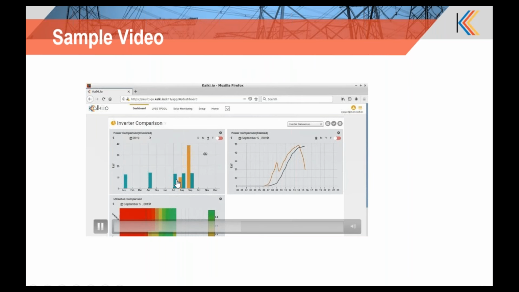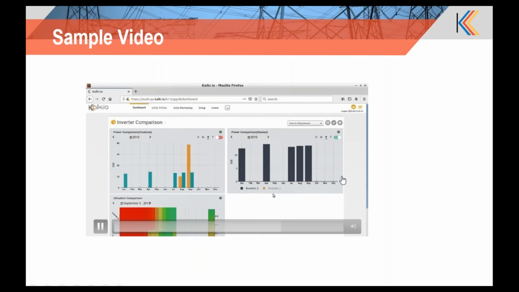Similarly, this is the clustered comparison of two inverters. It could be a comparison of two inverters, or a comparison of an inverter with a reference inverter. And this is the stacked chart for the two inverters, where total power is being captured on a monthly or yearly basis. So you can specify and monitor the generation, and also filter out which inverters are to be shown.